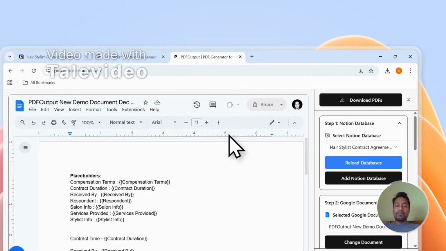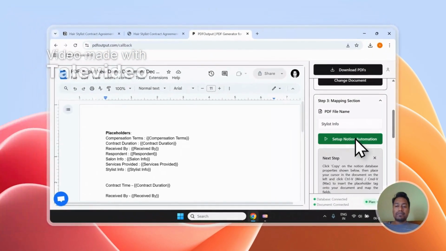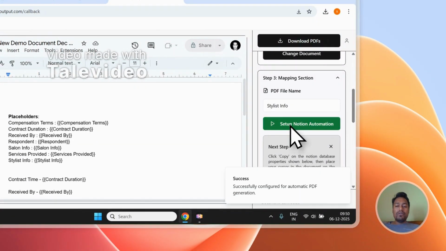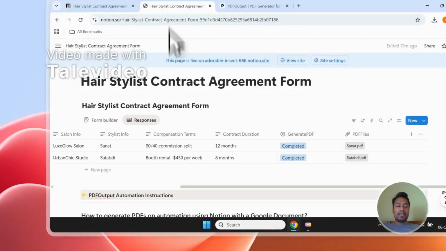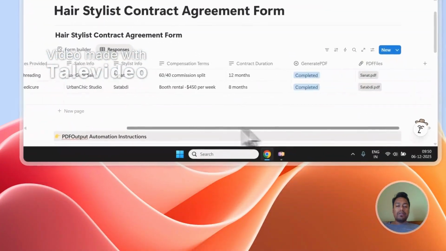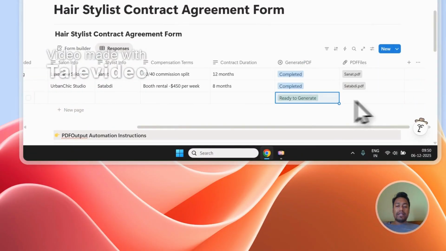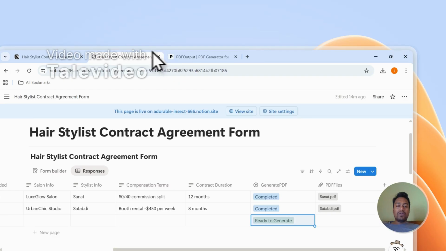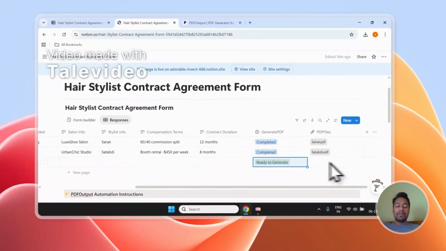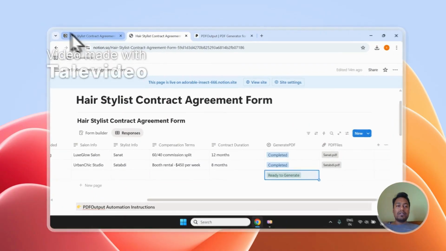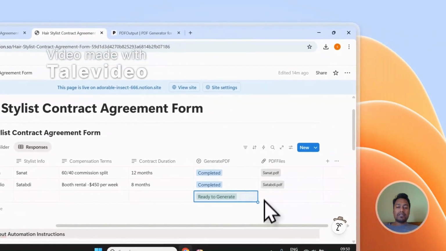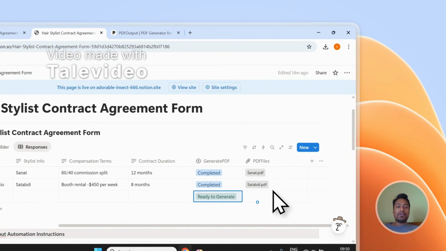Now, if you want to automate this entire process and you want to create PDFs forever, click on Setup Notion Automation, and this should automate the entire process. Whenever a user clicks on Submit and a new entry appears over here, you simply need to mark the record as ready to generate, and the PDF will automatically be created inside the database for you. This removes the necessity to use PDF output to set up everything from scratch and generate the PDF, as all the automations directly happen inside the database. This is very handy and very useful, as you process the PDFs right inside the database for your requirement.